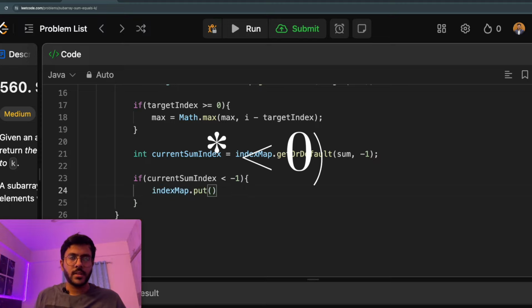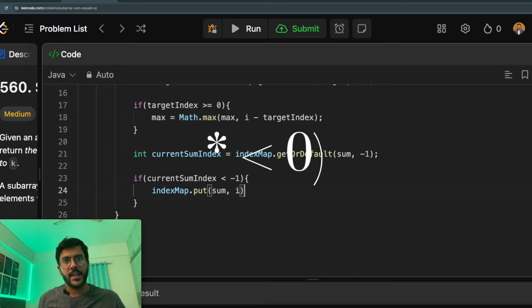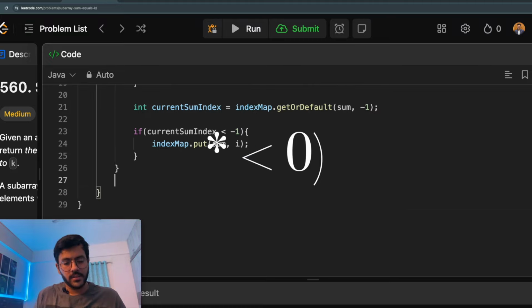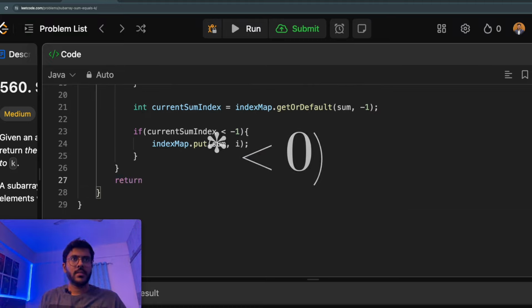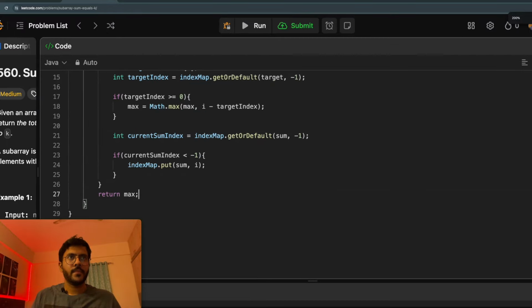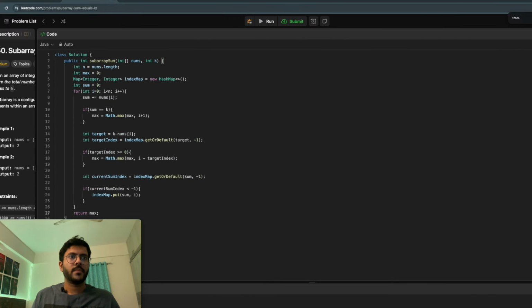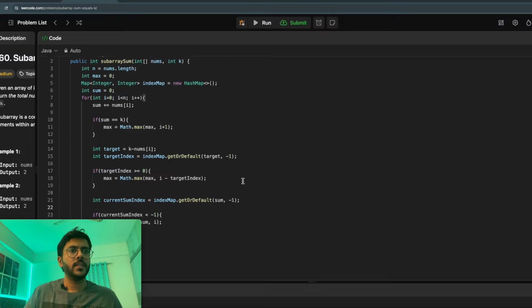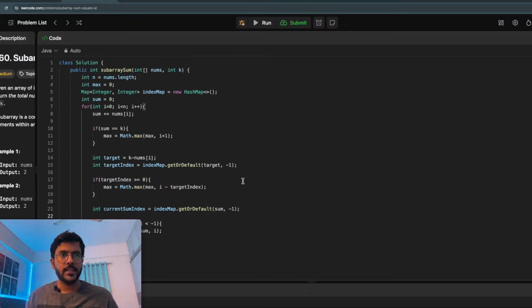Dot put, and I will write sum and current index is I. At the end, I will return max, and that's my answer. This is what the whole code looks like. You can pause and take a screenshot if you want.